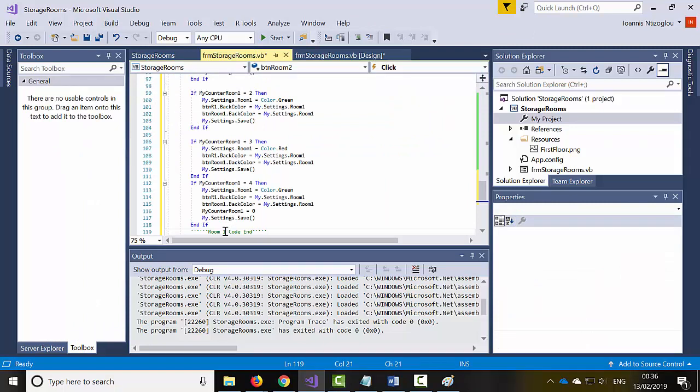I'm just going to change this to room 2, and anything that has room 1 here, I'll change it to room 2, room 2, room 2, room 2, room 2, room 2. Again, take your time. Make sure you change all the rooms to room 2.